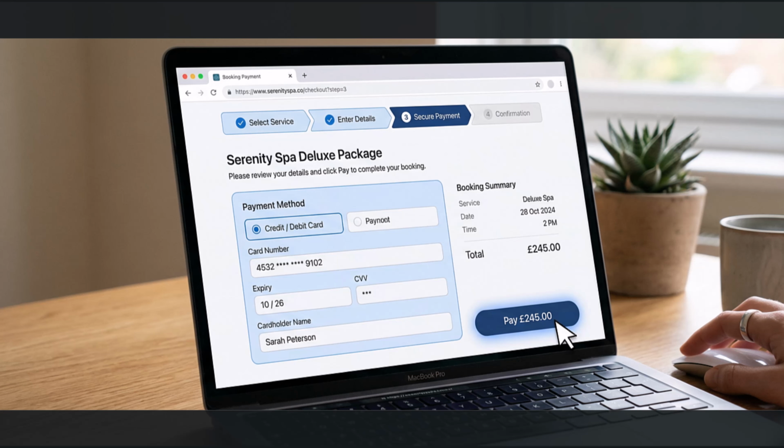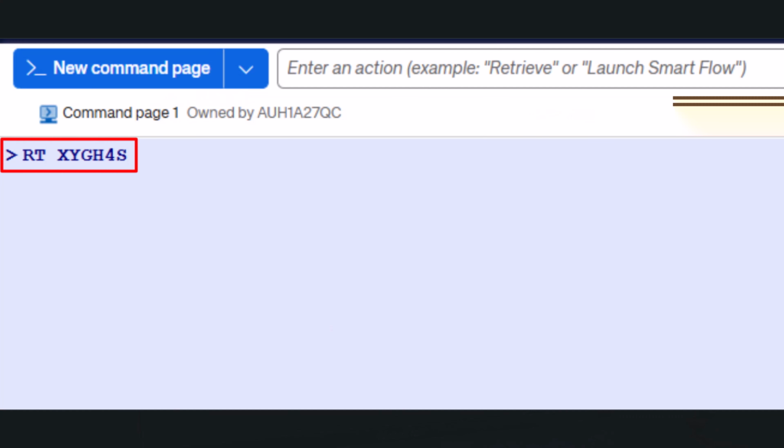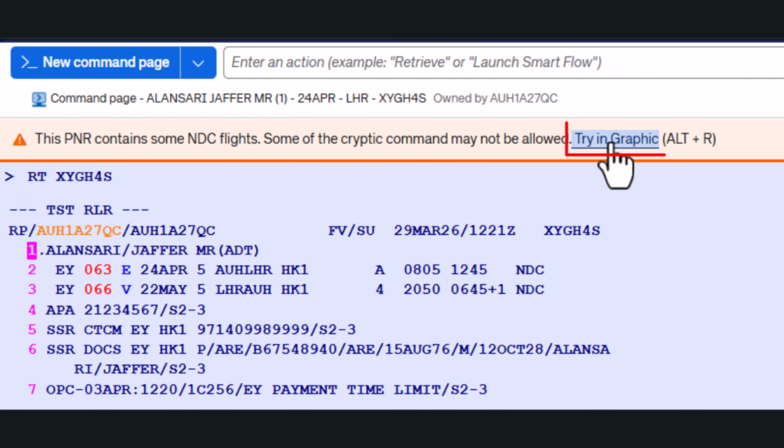In this phase, you will define the form of payment, FOP. Choose how the traveler will pay for the tickets and services. Calculate airline fees. Include any credit card surcharges or other applicable OB fees. You can retrieve a booking file or PNR using either the traditional cryptic mode or graphical mode. However, the issue and pay process must be performed in the Graphical User Interface, GUI.